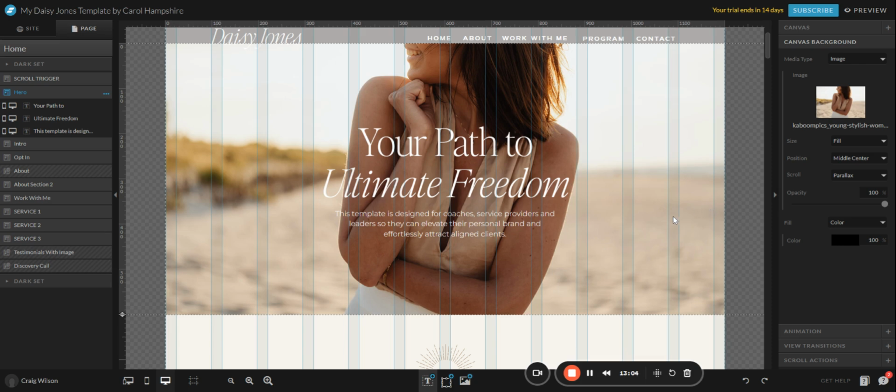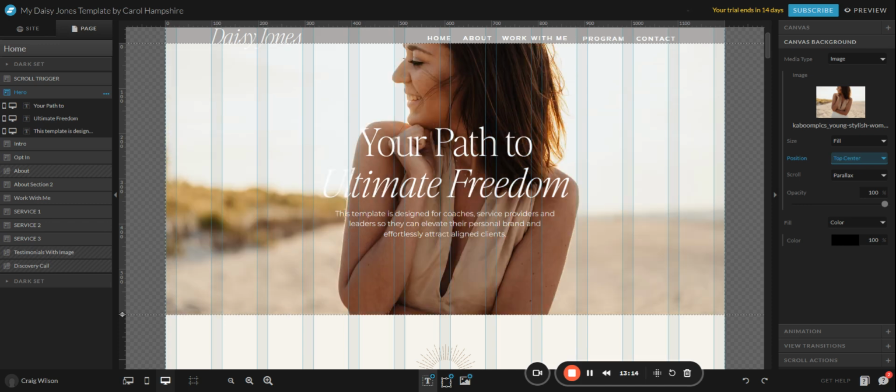This is my image. Okay, so I'm not happy with the way that it's sitting. What I can do is I can select how I want it to sit here. So let's say top center. Okay, now we're going to see my face. All right, and perhaps we're not seeing the text so great here.